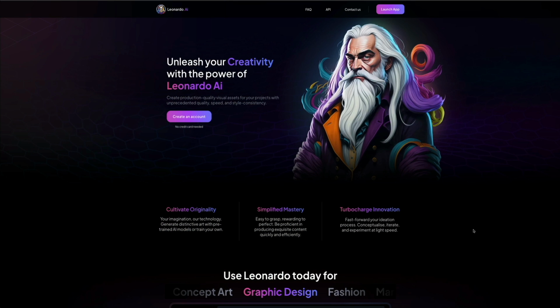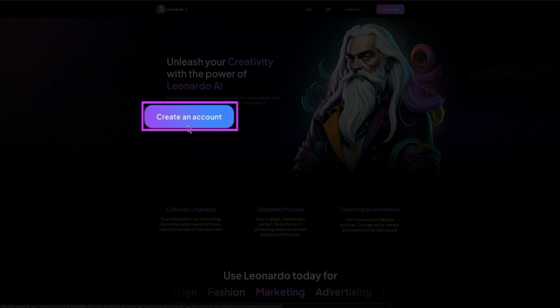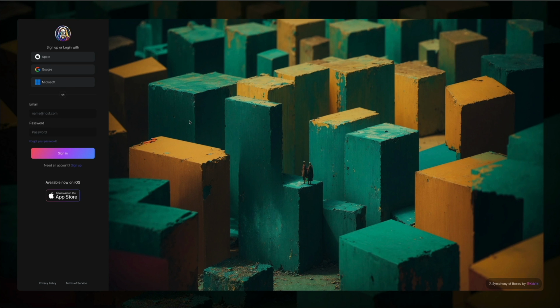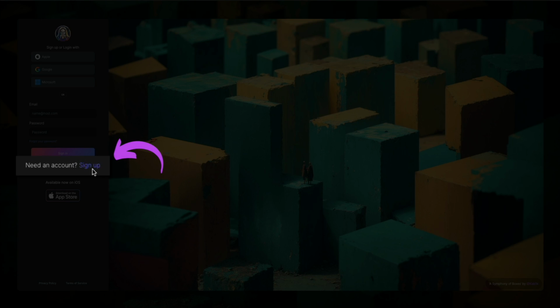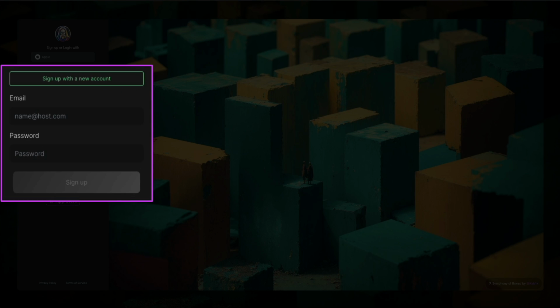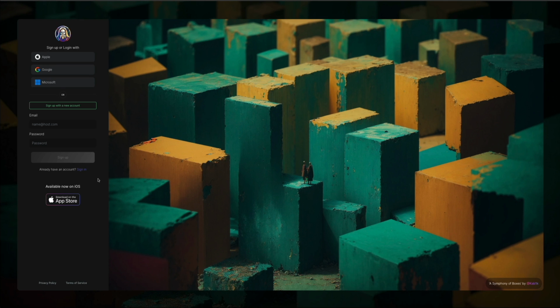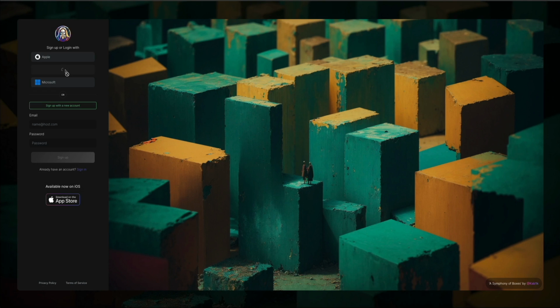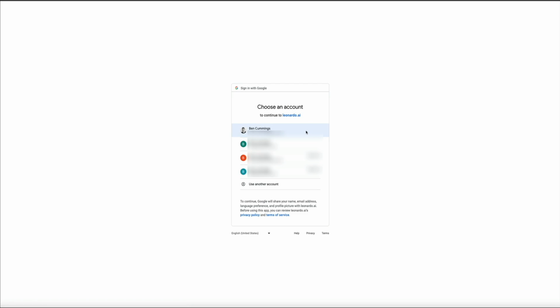Getting started with Leonardo is super easy and free. Simply visit their homepage, leonardo.ai. I've linked to it in the video description below. Click the Create an Account button. Then you have a couple options here. You can click the sign up link and then sign up with a new account. You'll enter your email address and create a password, and then you'll go through some quick additional steps to create your account. Or you could sign up via your Apple, Google, or Microsoft accounts. That's what I'm going to do, so I'll click the Google option, and then I'll select the Google account that I want to sign in with.